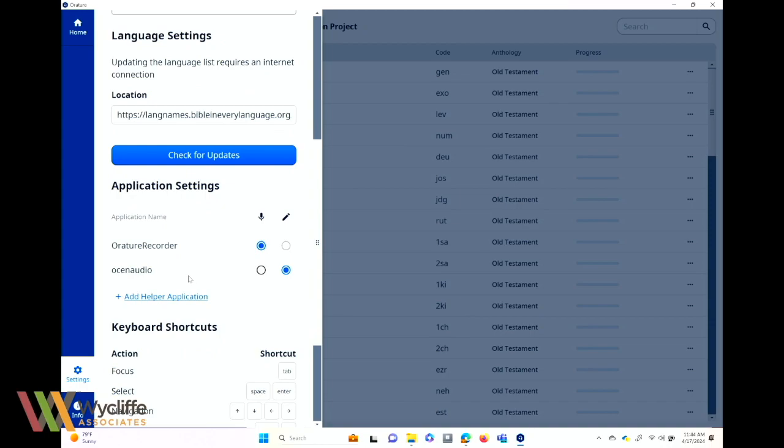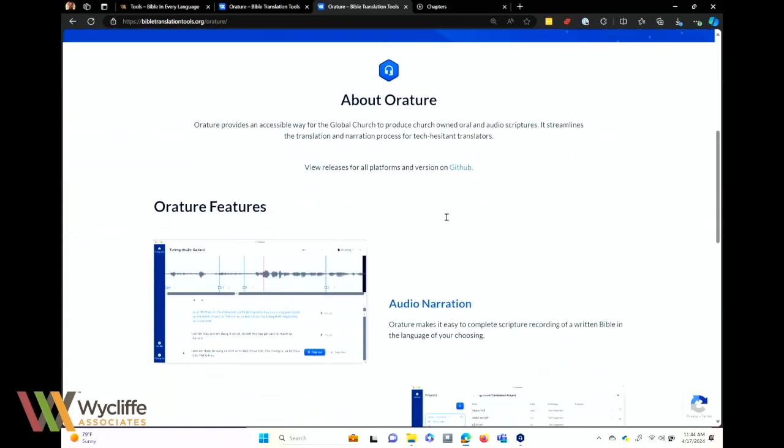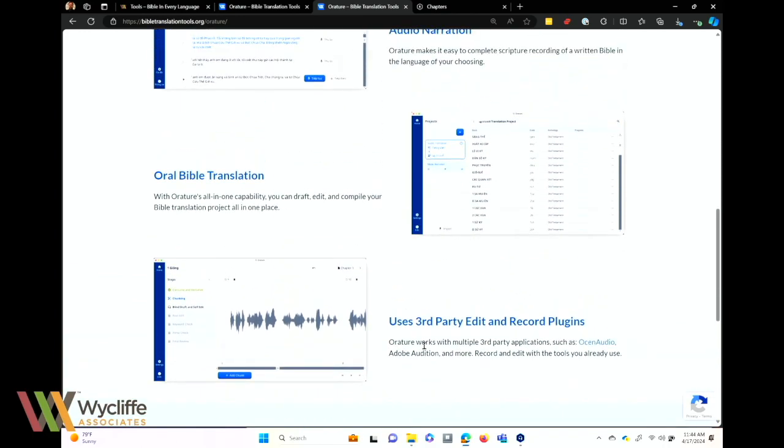The next section here highlights the fact that I have a helper program available, and that helper program is Ocen Audio. Back on our website, if you scroll down, there is a mention here of using third-party edit and record plugins. This allows you to use some different software to help with the finalization project, whether it be editing or using different features and functions, filters on your audio.